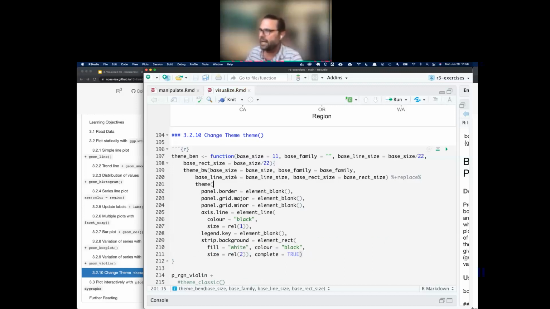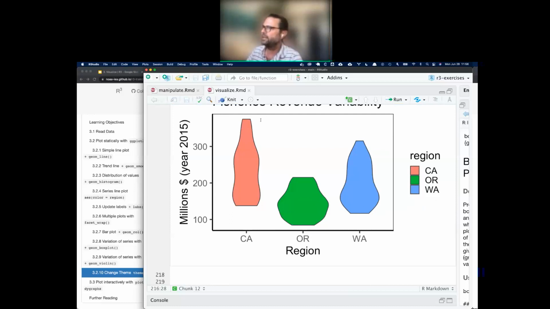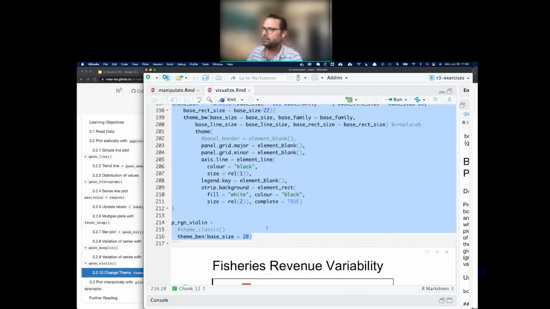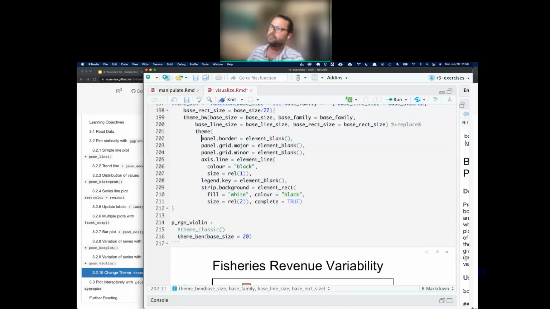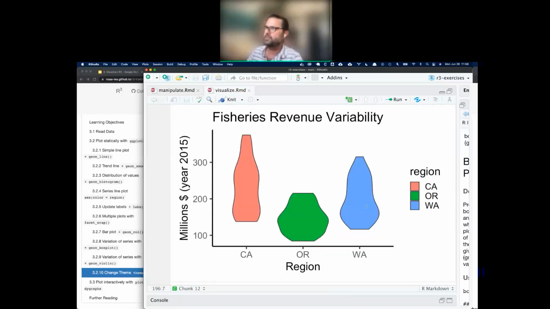Okay, so I could say, well, you know what? Actually, I want to keep the panel border. So I'm going to comment that out. Otherwise, it's turning it off by making an element blank. And then we could see what that looks like. So it keeps the border in versus turning that back on. So now the border's dropped.